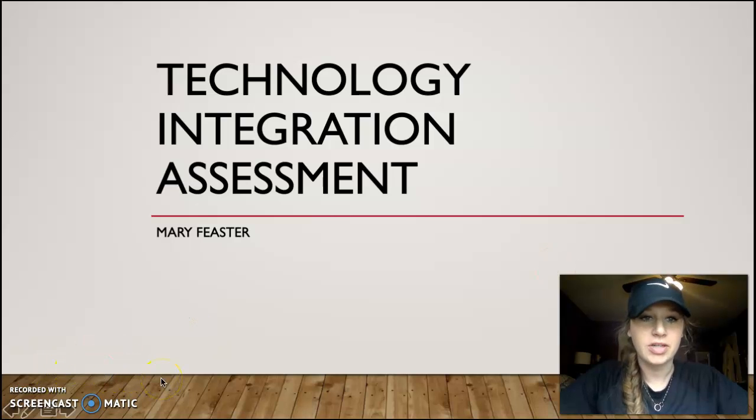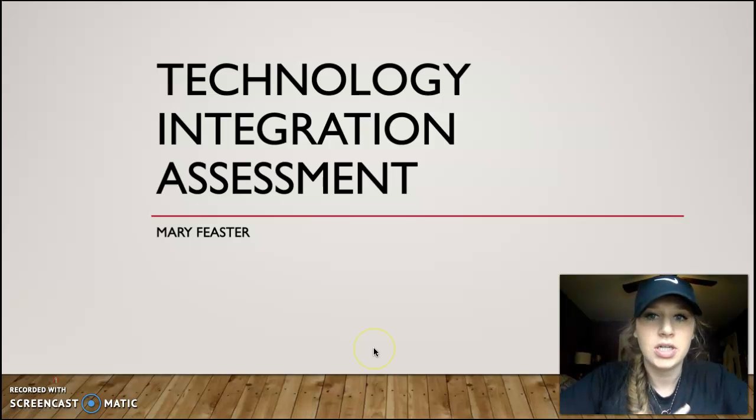Hi guys. So I've never used the little camera picture-in-picture option before, so we'll see if it works okay. So this is my assessment of my current technology integration in my classroom.